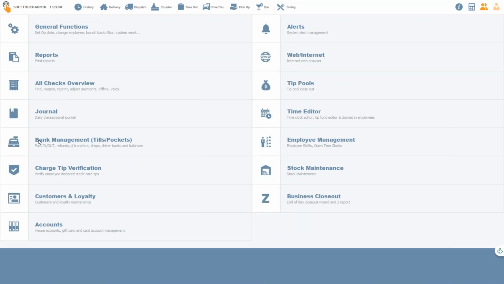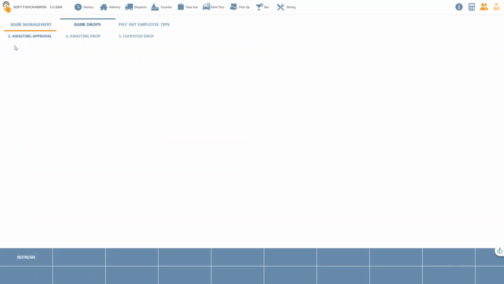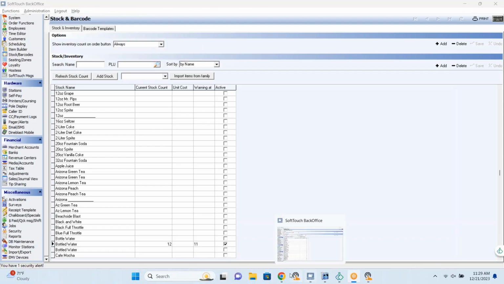And this is going to be in your bank. So you have your bank drops here. So this is awaiting approval, awaiting drop, and committed drop. So these are the things that we would look at for the bank closeout. So let's go back and look at the configuration on those.